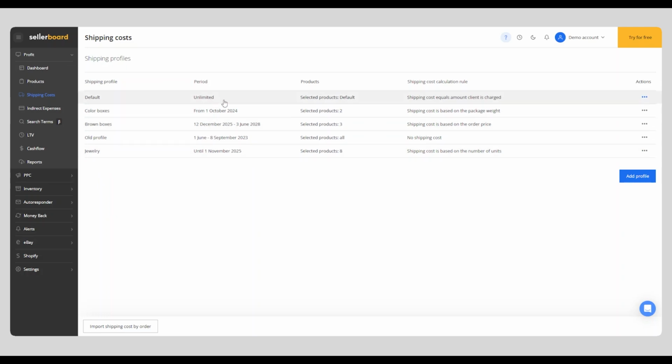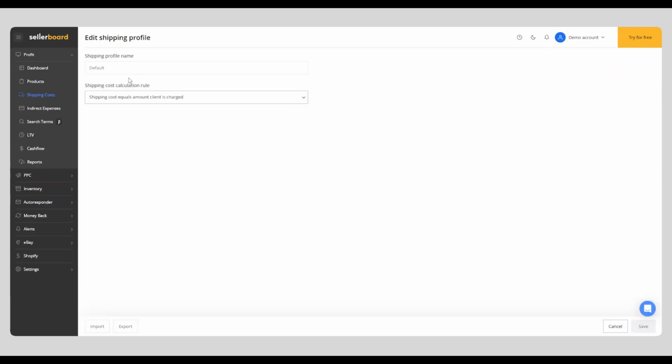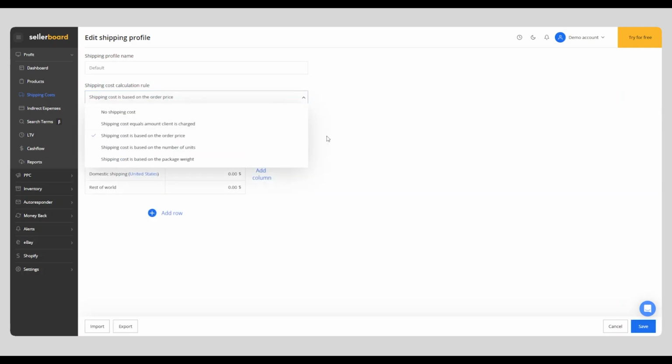Let's take a look inside the settings for the default profile, which you should already have inside your shipping cost settings. The default profile name cannot be changed, and the only thing you can do is select a shipping cost calculation rule. There are 5 options to choose from. Either you're not accounting for shipping costs for FBM at all, or you can account for the same amount that the client is charged. And then you have 3 other options. You can calculate your shipping costs based on the order price, number of units, or package weight. All of these 3 options have different settings.